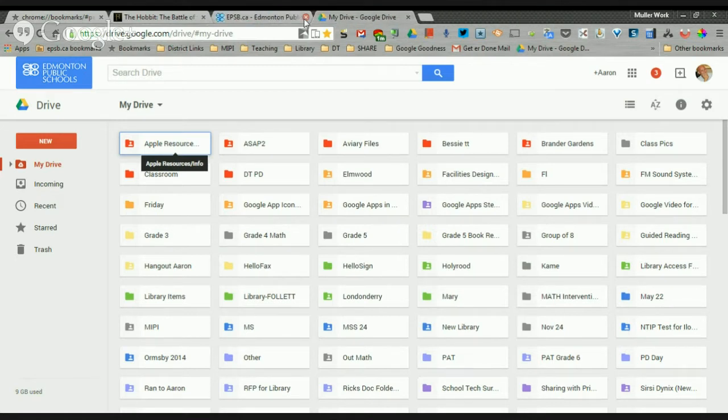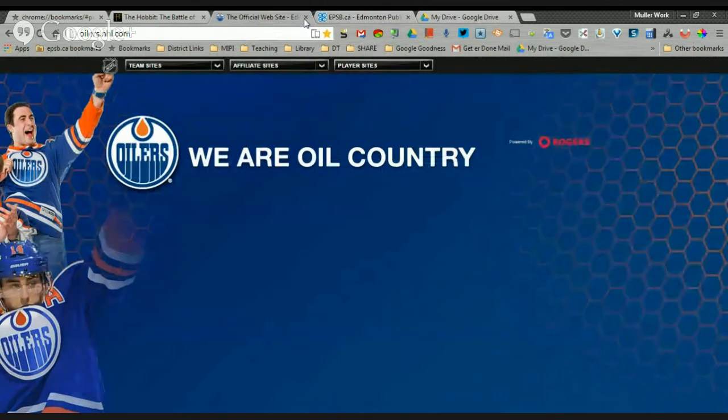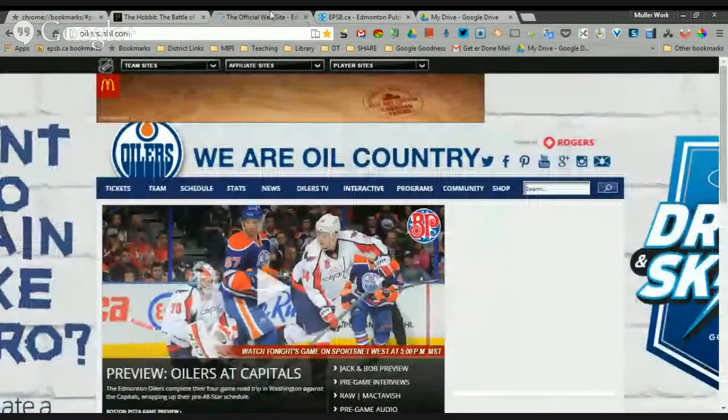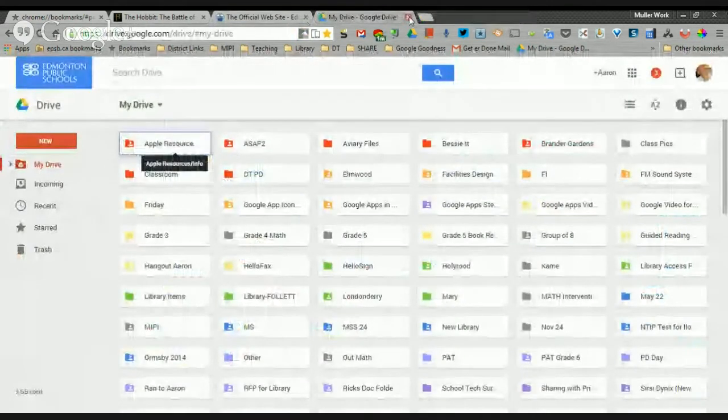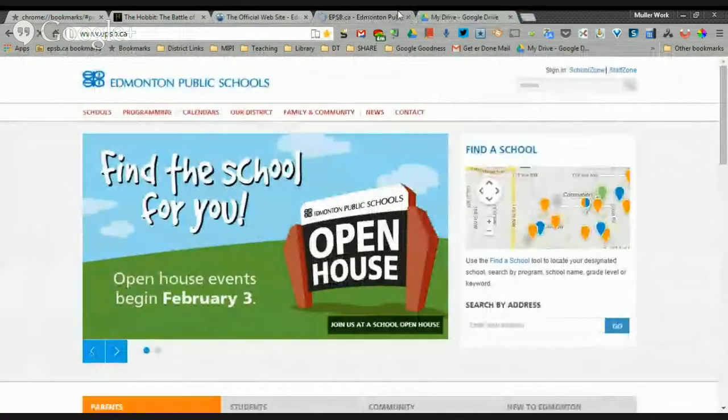Well, if you press Control Shift and the letter T all simultaneously, Google Chrome will open the last closed tab. So Control Shift T, there you go, opens up the Edmonton Oilers one. So again, if I'm at Edmonton Public and I close that one by accident, it's like, oh darn, didn't need to do that one. Control Shift T will reopen it, so you don't need to worry about that.